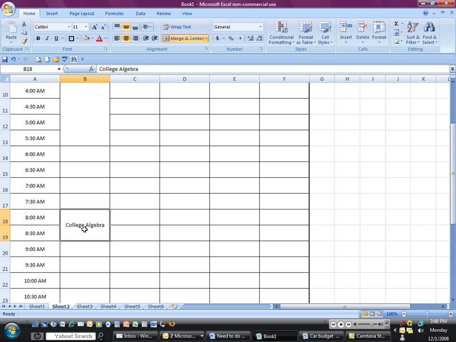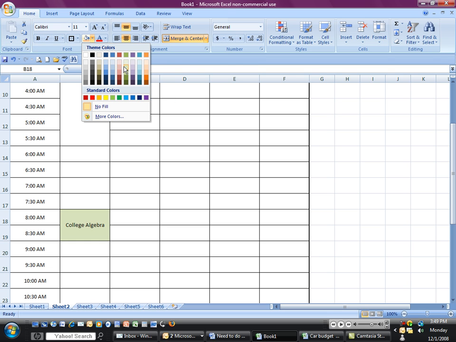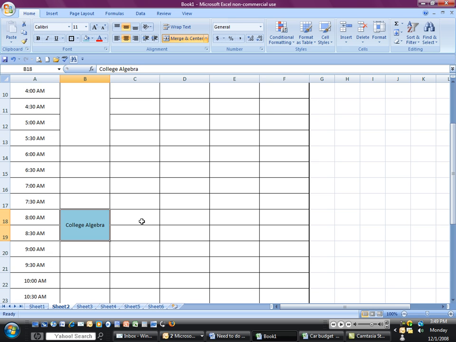Now, in order to show that you're in a class or whatever building you might be in, put a color code to it. So you go up here to where it says fill color, or it looks like a little paint can that's spilling. Go to a color that represents anything that you want it to represent, so whether it's the type of class or what building it's in. So let's use the blue for college algebra. And by doing that, you're showing that college algebra is at that time in that building.